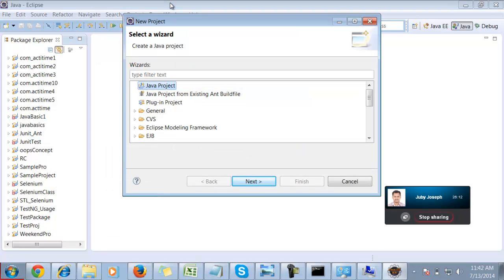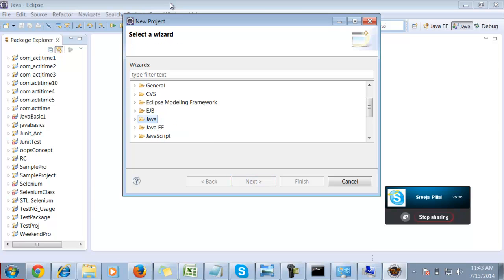Here you can see Java project. Otherwise, you can also see here Java folder. Click on this Java folder. You can see Java project. Click on this. Click on Next.